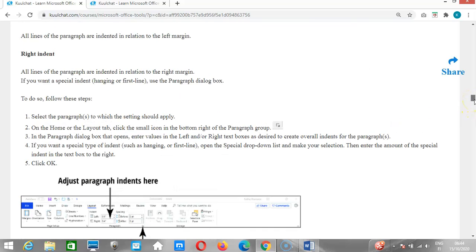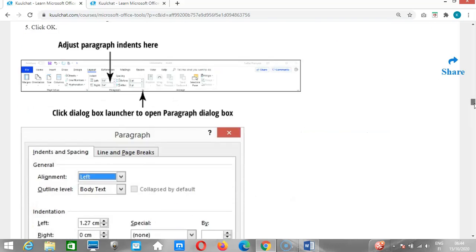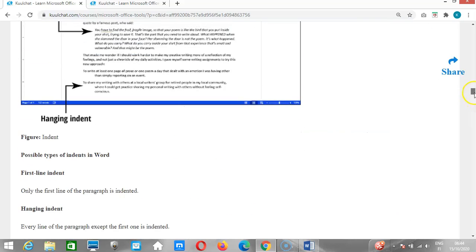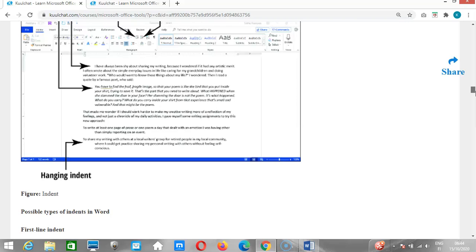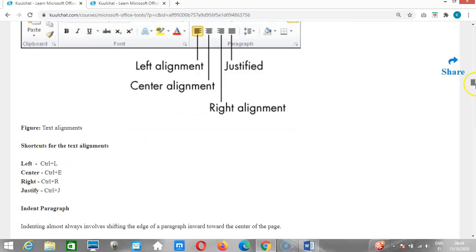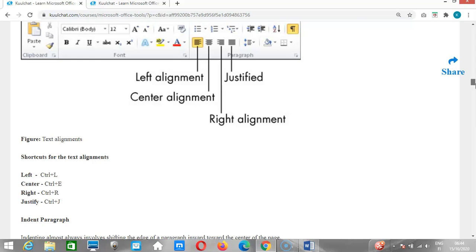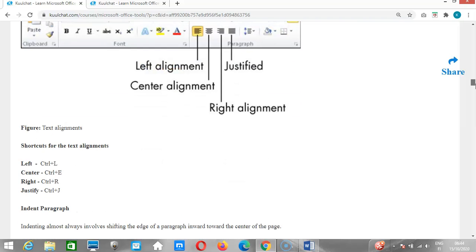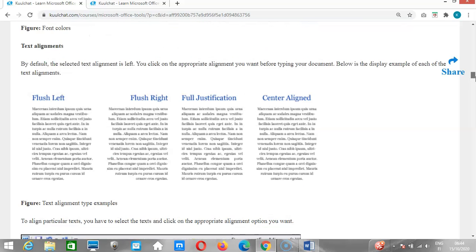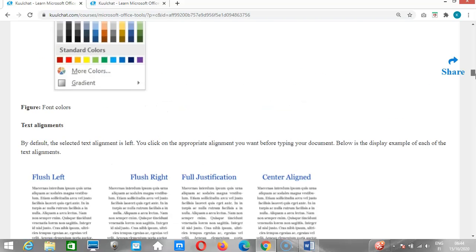Then we also talk about indenting paragraphs. So we have a list of indenting that we can apply: first indent, right indent, the decrease and increase indent, the hanging indent. We talk about all of them. Then we talk about text alignment: align left, align center, justify, and align right. They have shortcuts. So if you want to center a text, you highlight the text, then Control E will center the text. By default, the text is left aligned.